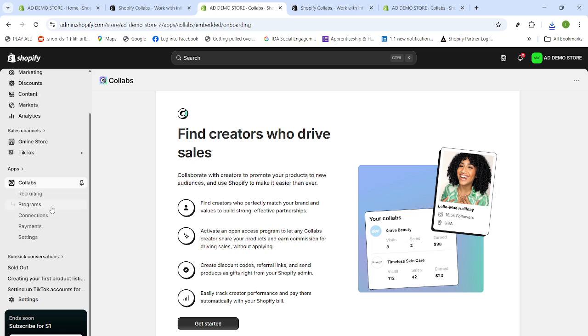Next, go to Programs. This is the heart of your collaboration setup. You'll be guided to choose a few foundational settings. Choose your commission structure so creators know how they'll be rewarded. Choose which products or collections are eligible for commissions if you want to limit payouts to specific items. Choose any gifting or discount approach you plan to offer to sweeten the deal. And choose how you want to approve applicants, manually for tighter control, or automatically if you're building volume. Don't worry, you can refine these later as you learn what works.